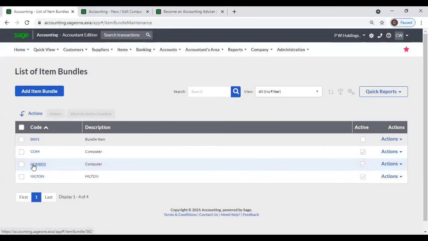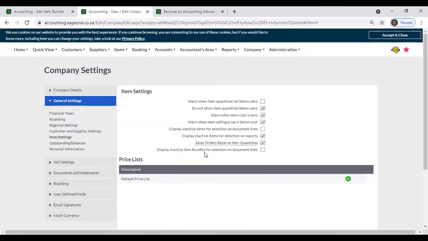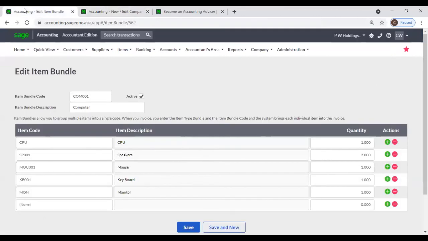And system settings says display inactive item bundles for selection on document line. If you inactive any bundle item, if you untick this option, those inactivated items will not display when you are processing transaction. Okay.